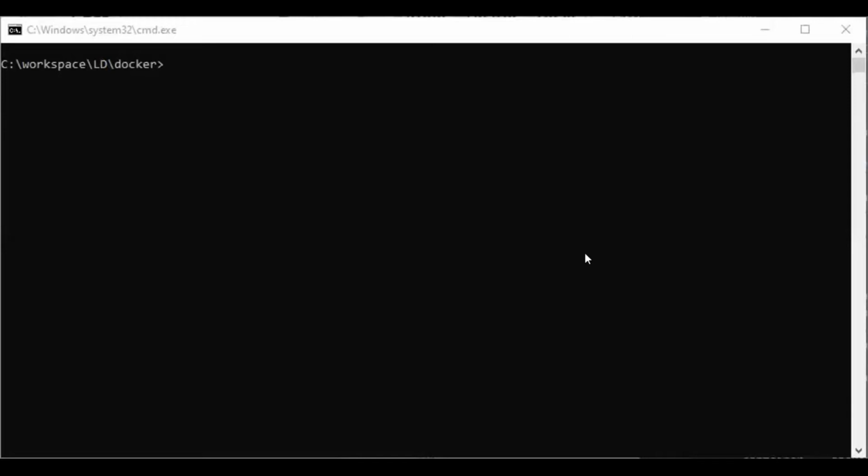So in this video, we are going to learn some basic Docker commands, and it will be useful for every Docker beginner. So let's start with our first command, and it's the docker pull command. This command will pull the image from the Docker registry.